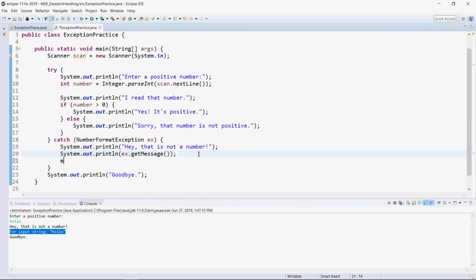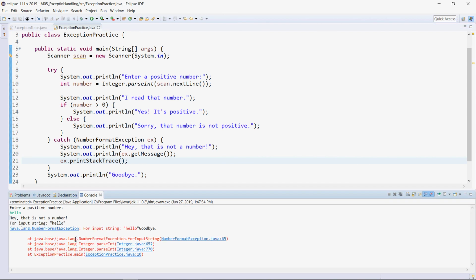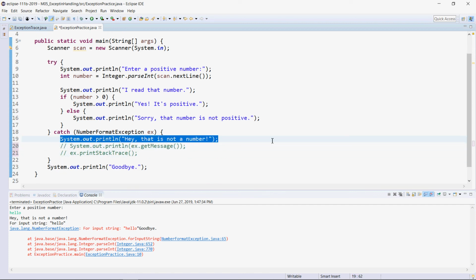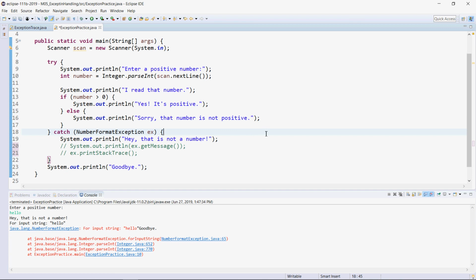We could, if we wanted to, also print the stack trace. And that will show us the same thing that we showed before when we didn't have the exception handling in there. It shows the trace of where the exception came from. Again, this is typically used for when you're debugging your own code and trying to track down errors. It's often not left in there for the final program that you would show a user, because you would just want a user to see, hey, that's not a number message. You wouldn't want them to see all this stuff about where the error happened. That's not what they need to know. They just need to know, hey, you didn't give me a number. Okay, so there is your first example of a very simple try catch block.